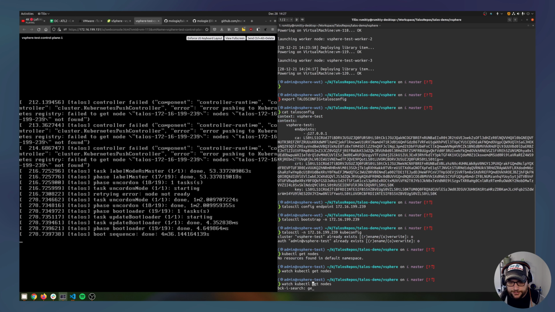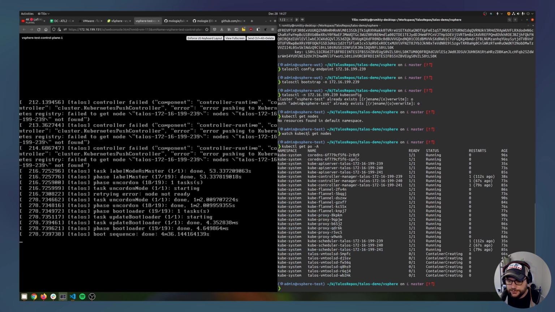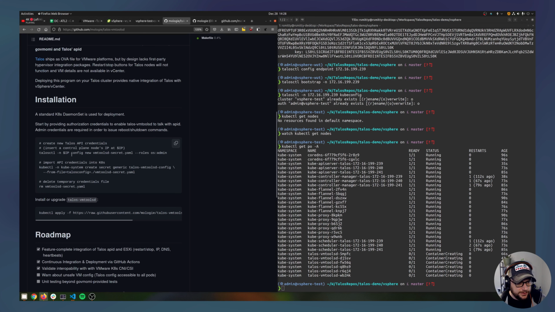Okay, so all nodes are up. Let's see about pods. Most of the pods are running except for the VM tools pods, and that's because things are a little bit in flux. Oliver's repo is actually undergoing a little bit of an update as well. And so the daemon set, we've got to do a little work first.